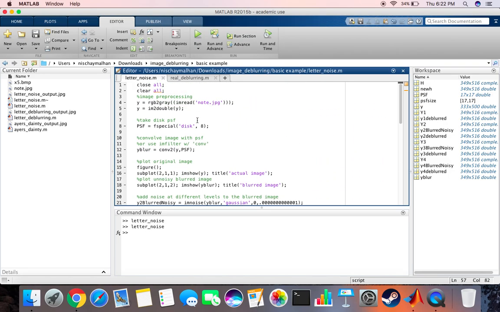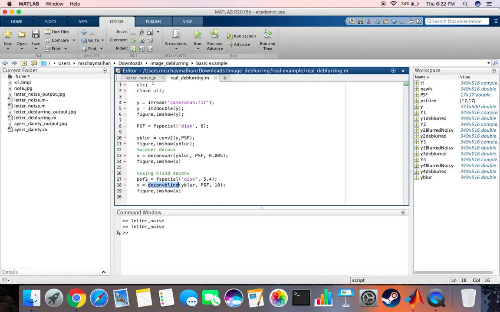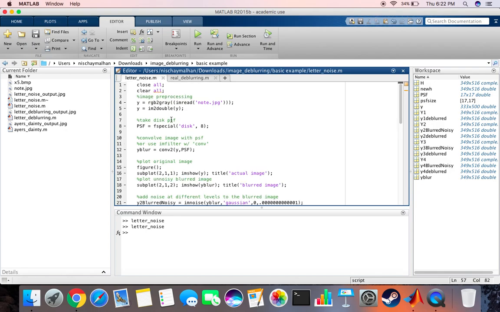So this was image deblurring using three cases. One where we used Wiener deconvolution, another where we used blind deconvolution, and this one where we used the Fourier transform method.